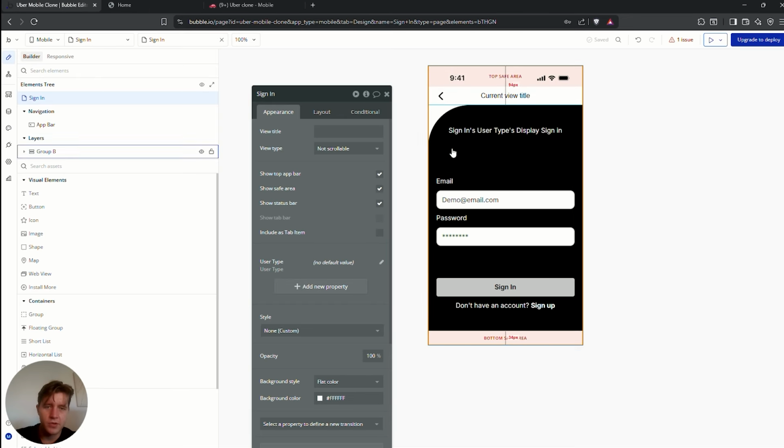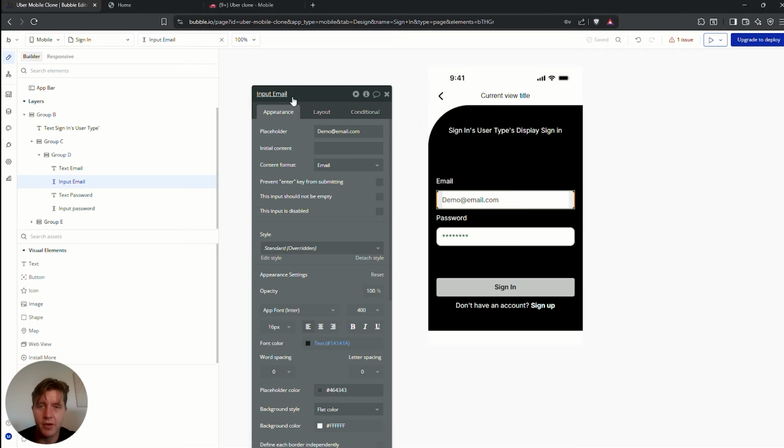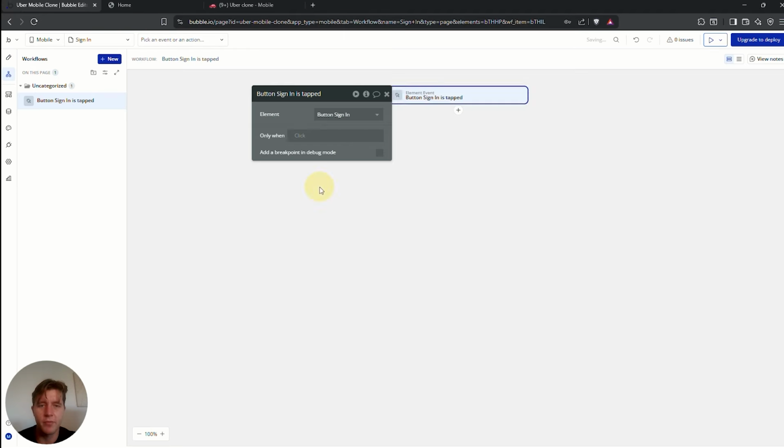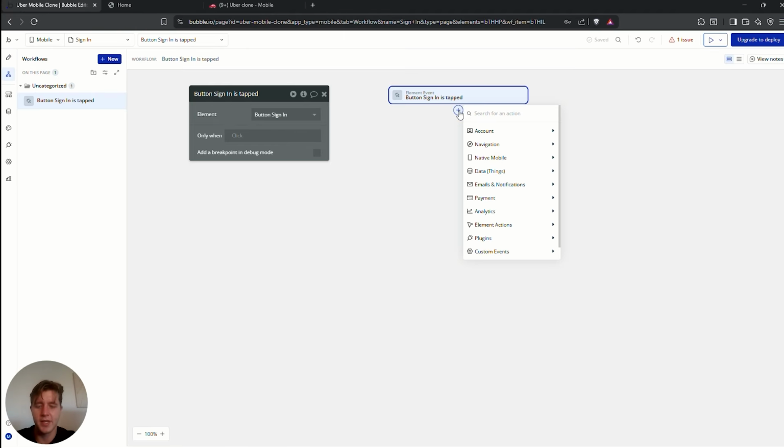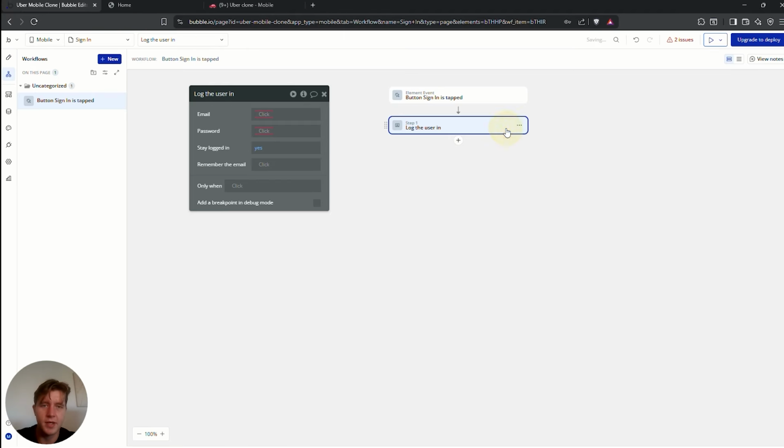Okay, so now we've created the flow from our home page into our sign in page. Now we need to create the actual workflow for that page. So we have our input email and our input password. We go sign in, go add workflow, and this we're going to say log the user in.